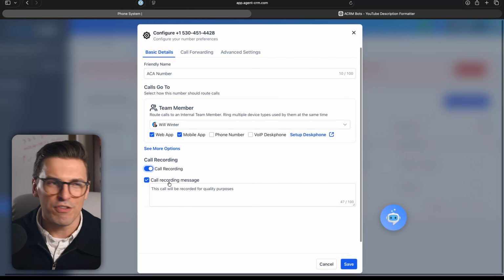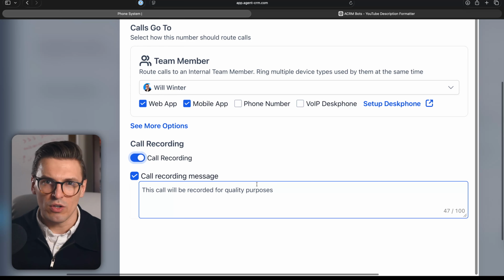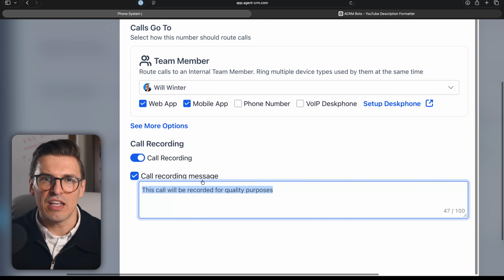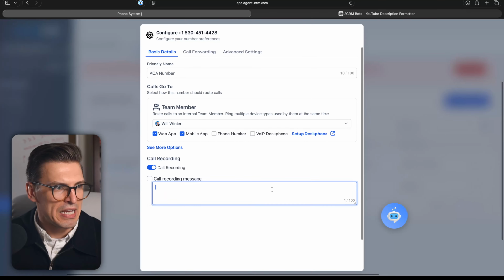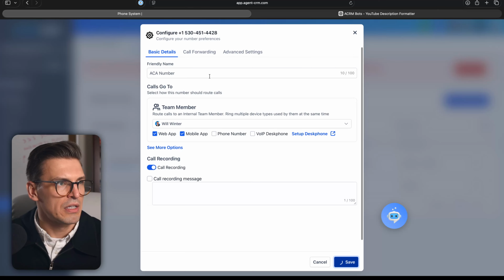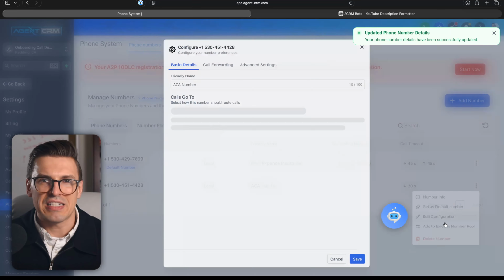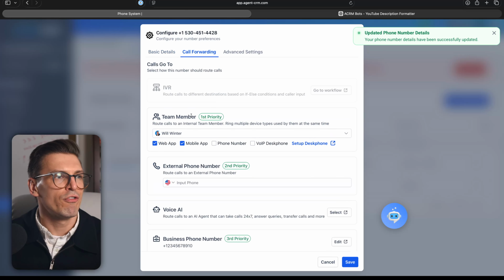Call recording, if you need to have, for some compliance reasons, a call recording or a message, you can add that. If you don't want the message to be shared, you can simply have a space and click save. Now let's go to the second page here. Oops, lost that. Go back to edit configuration here, call forwarding.